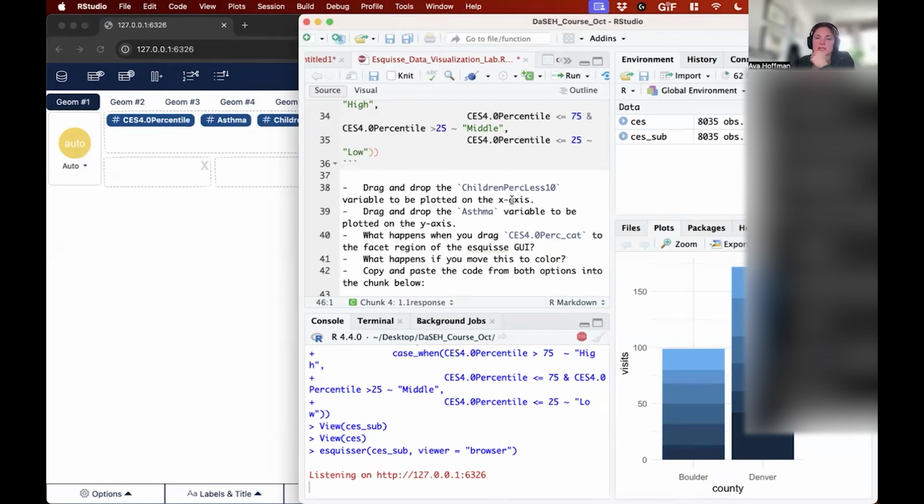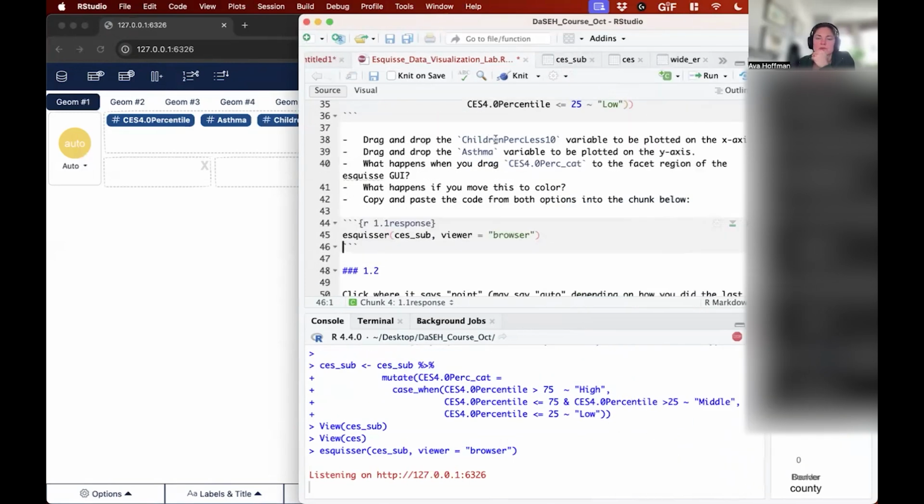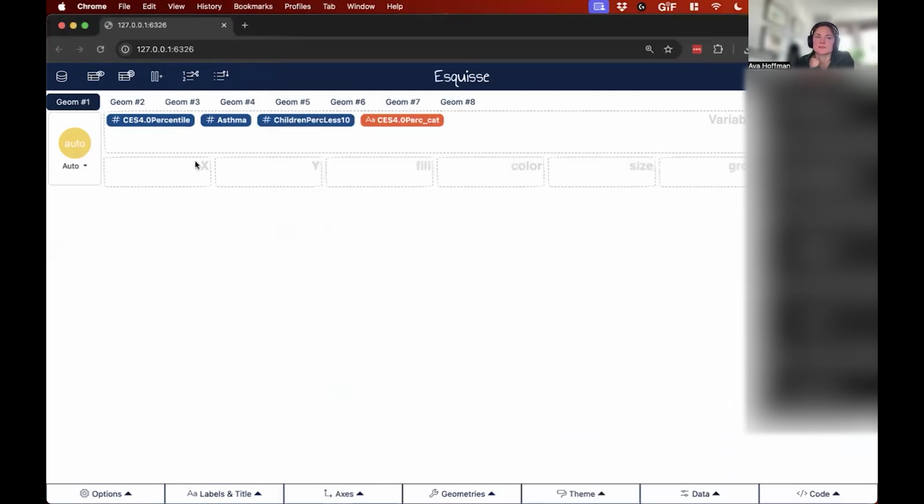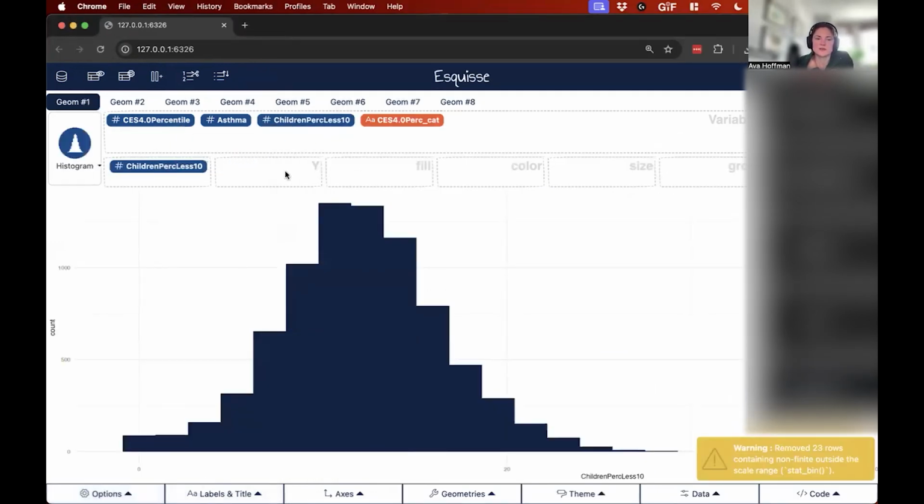All right. So drag and drop the children percent less than 10 to be plotted on the x-axis. So let's drag that to X. And by default, it's going to give me a histogram. So that makes sense, right? We'd expect kind of a random normal distribution of children less than 10. I think that looks pretty nice. You rarely see a bell curve that nice.